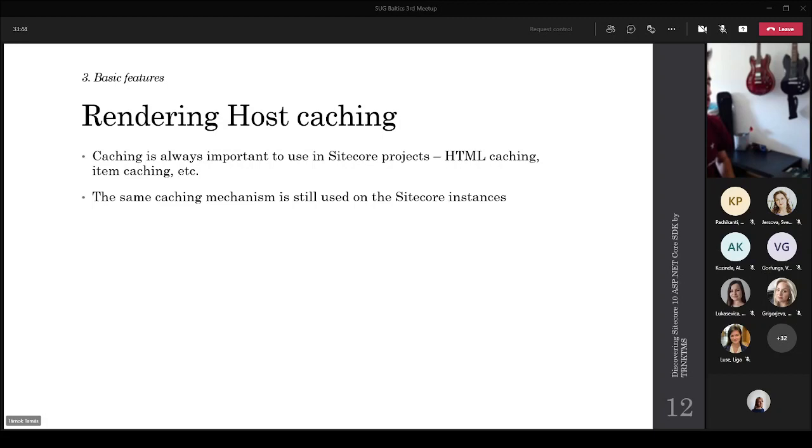I will also show this, but if you select to have a JSON rendering and not an MVC rendering or web forms, you still have the caching options, because the JSON response is still cached by the Sitecore content delivery servers, like the good old HTML caching.